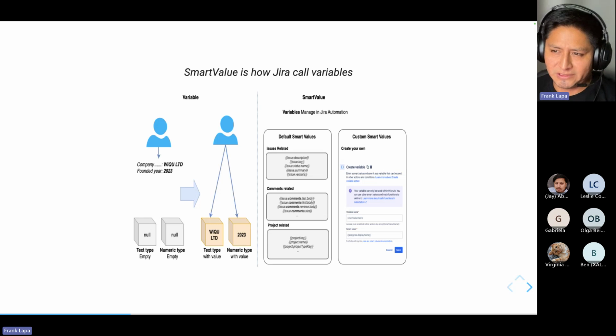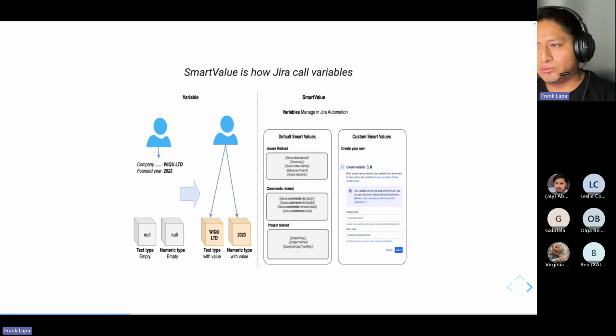What are smart values? Basically, it is the concept of a variable that we have in programming, but in Jira they call it a smart value. It's a bit simpler than the standard variable, because with a standard variable you need to know the type you are using for the container, then store and use different types. In Jira, you can just use multiple smart values that contain the information of each issue type, each project, each board. And you can get the information inside of them by using the syntax.